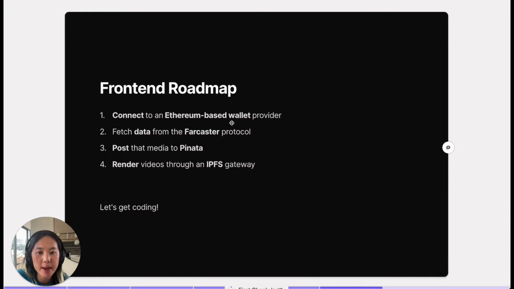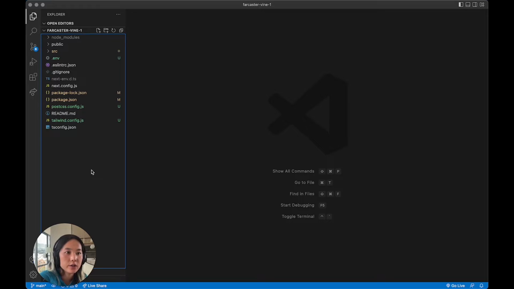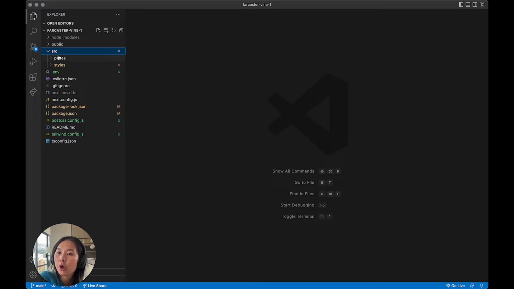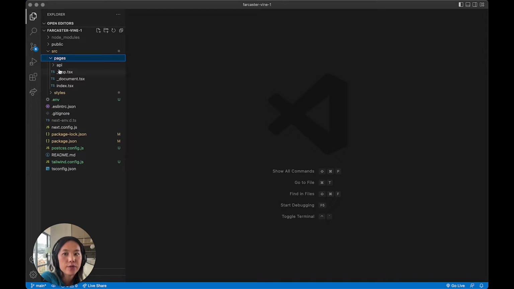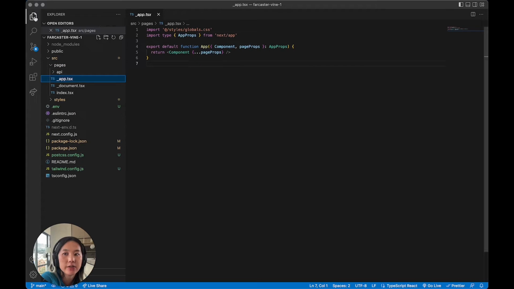So now that housekeeping's out of the way, we can head to the first stop of our front-end roadmap, and that is to connect to an Ethereum-based wallet provider. So in order to do this, we're going to navigate back to our VS Code. All right, so now we're at the root of our Farcaster Vine 1 directory. We can jump into source, go into pages, and you'll find an app.tsx file.